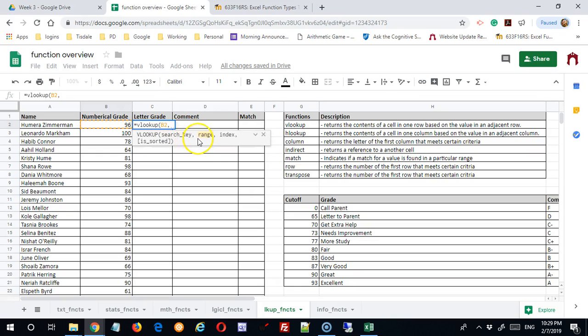Now it's asking what range I want to search, and I'm not going to take the header up here, but I'm going to click all the values in columns G, H, and I that have to do with these grades. I'm also going to be smart here, and make that an absolute reference so that it's the same when I drag it down for all my other cells.